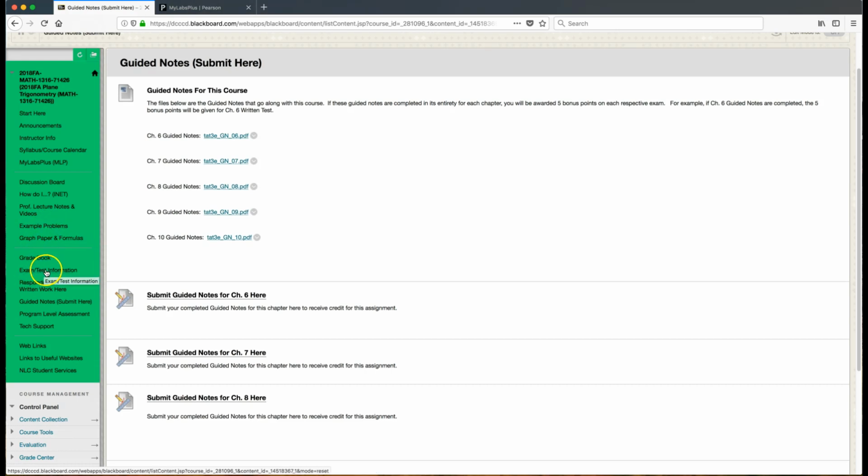This is where you get information about how to take your test, whether you're going to do it in the testing center or via Respondus. Here is where you access your midterm and final exams, as well as where you submit all of your written unit tests. If you want to fill out the guided notes and get the extra credit for that, you go here. If you want to do the program level assessment and get that extra credit, go there. And then, of course, these are just general links to general information.